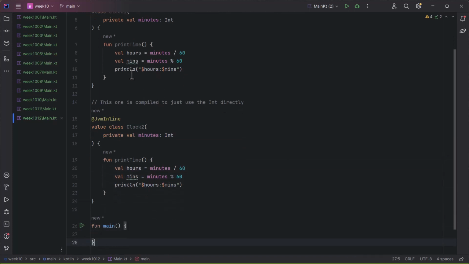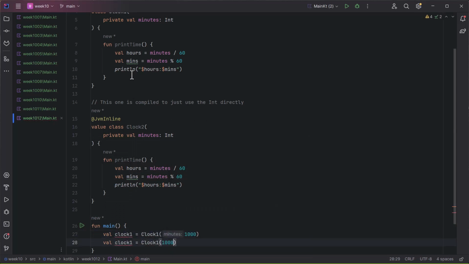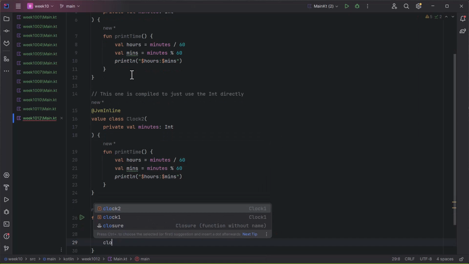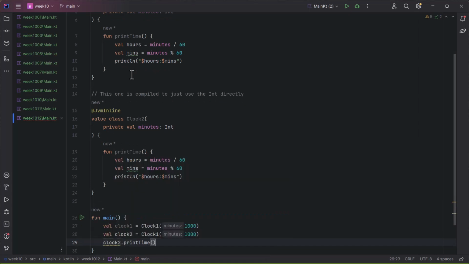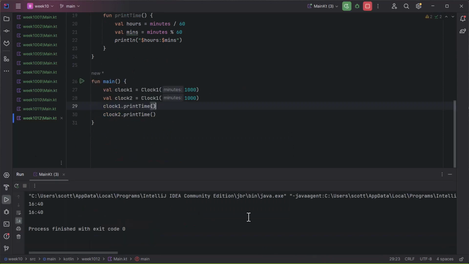So now if I try to do something inside here, let's say we have val clock1 equals clock1. Let's say we have 1,000 minutes. We'll make clock2 have 1,000 minutes. We can then say clock1 and clock2 print time. So now if I run this, I should get the same answers, but the second one's going to be much more efficient. So we're saying 16 hours and 40 minutes.